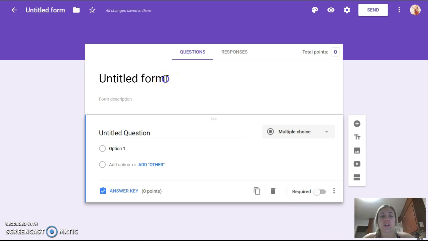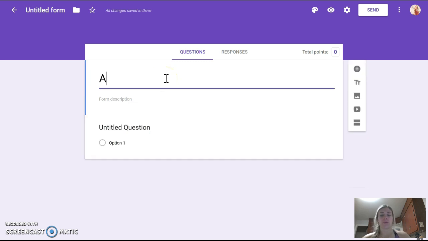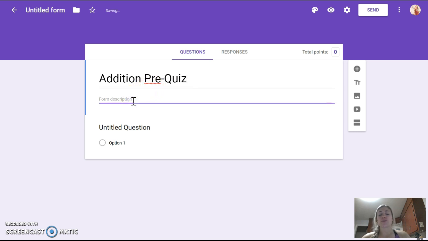Before you start adding questions, you can click on the title here, and this is where you can name your quiz, whatever content area you're working on. So for example, I could put Addition Pre-Quiz. And under here where it says Form Description, I can put directions for students to go back to look at if they forget. So I could say, read each question carefully.